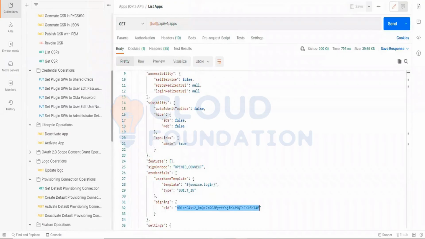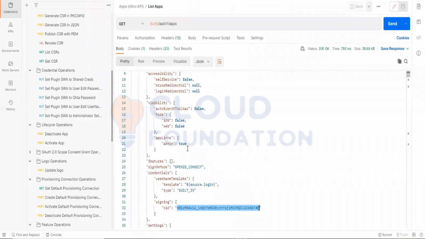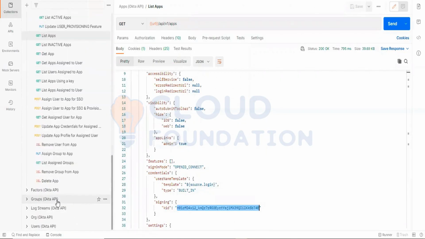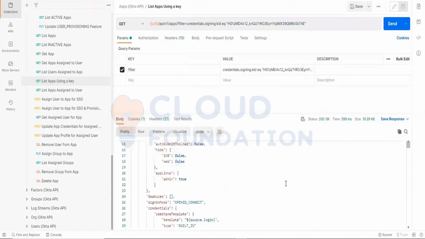And I'll tell you another thing. You cannot see this kid value in the console. You cannot see it anywhere in the console. Kid is nothing but the key ID value. You will not get this kid anywhere in the admin console. You can get it in this API only. If you want to update the key ID here, you can copy the key ID from there and paste it as the kid. If you run it, you will get the list of applications assigned to the kid ID.